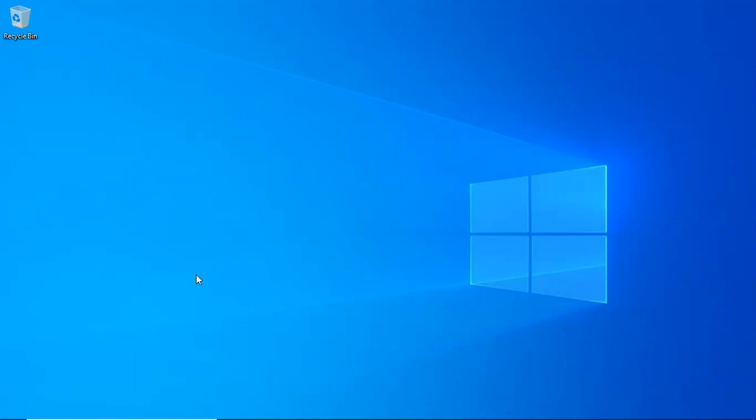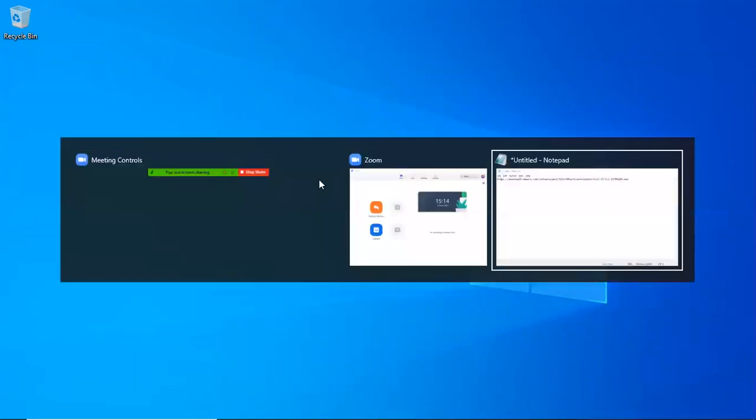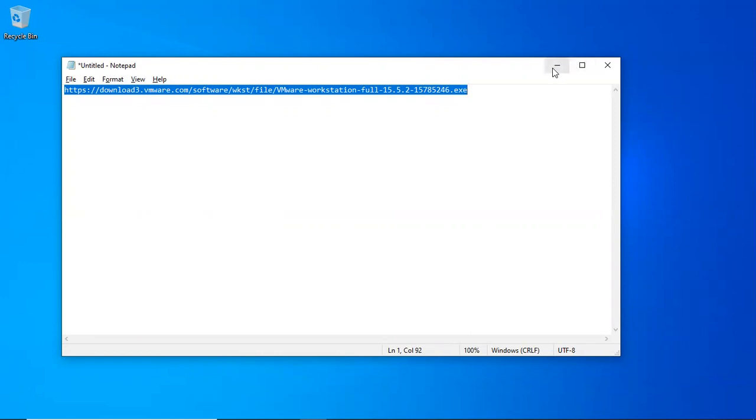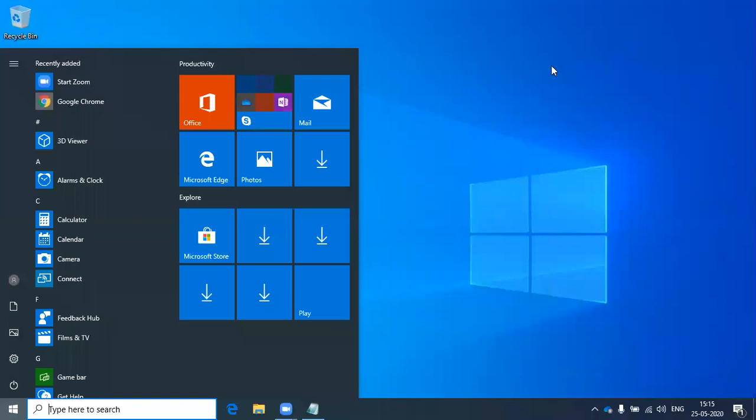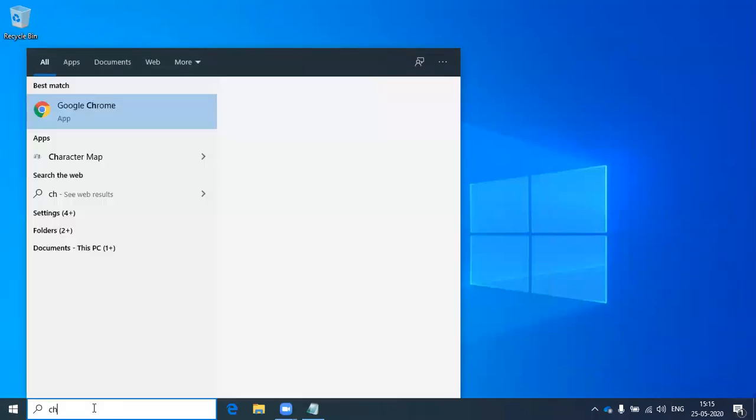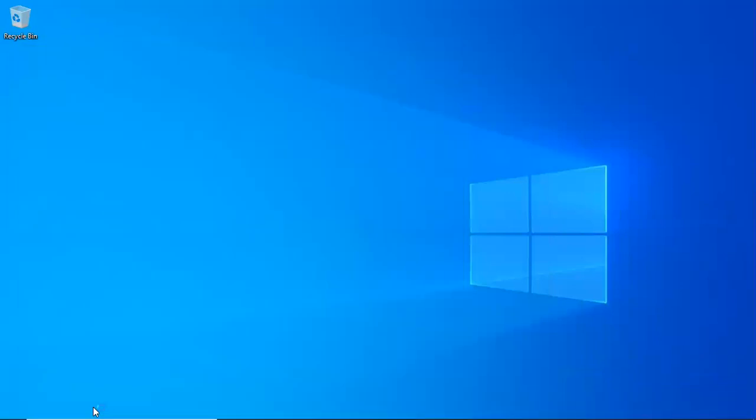First we have to install the VMware from the official website, and this will help us download the latest VMware one. I will just keep this one in the description. So let's get started on how to download it. Let me open a Chrome.